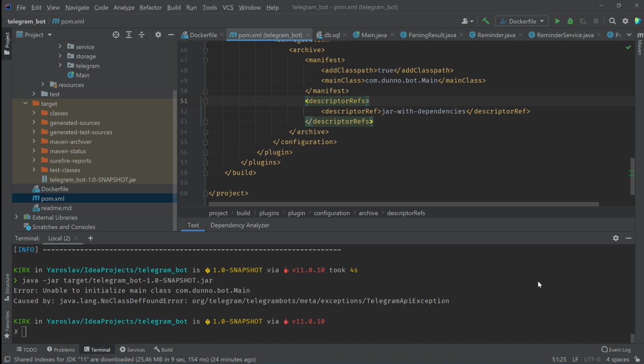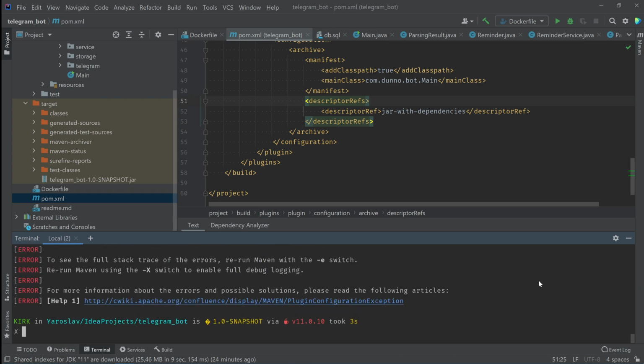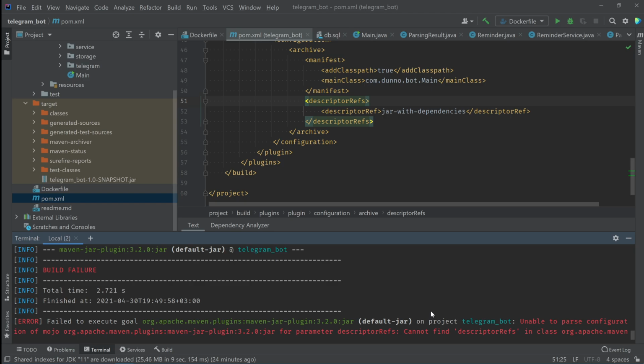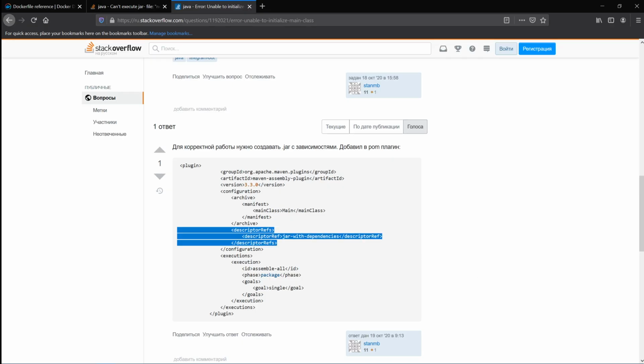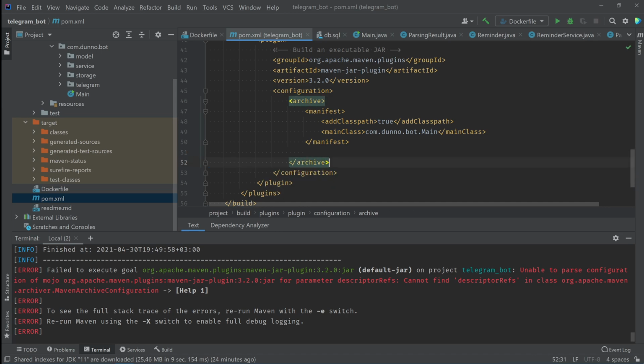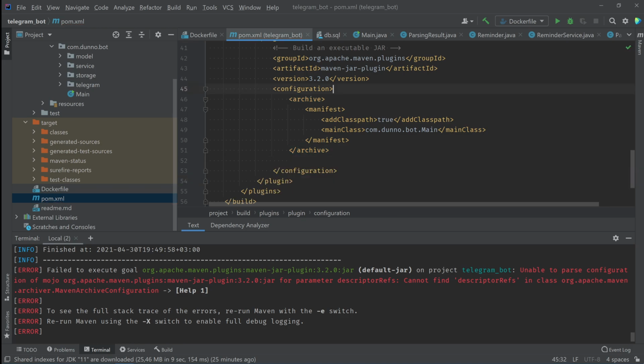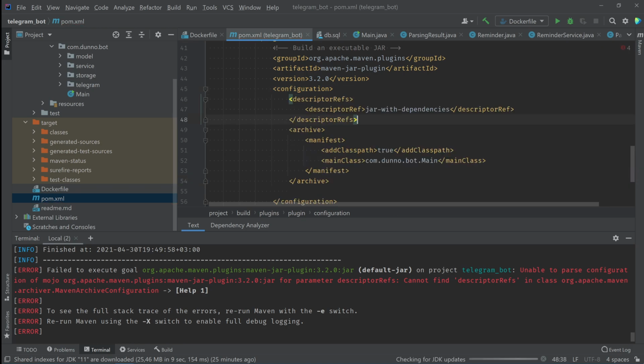Maybe. Who knows? Let's rebuild our project one more time, and we can see an error. It means that this is some bullshit. So it's configuration, archive. So it should be a part of. Yeah, that's right. I missed. It's not allowed here, but why? Why not? And here as well.